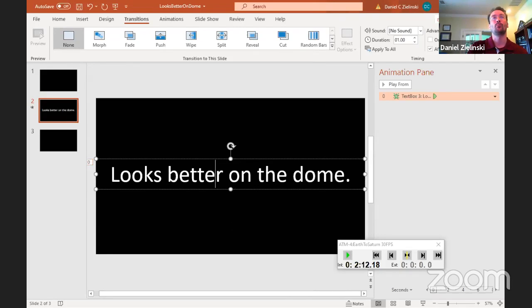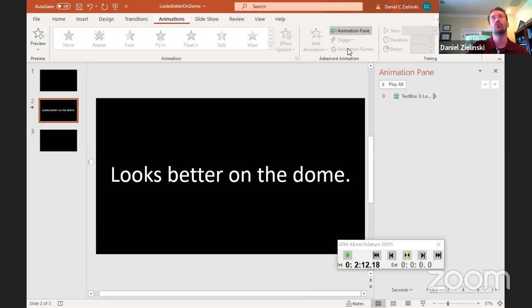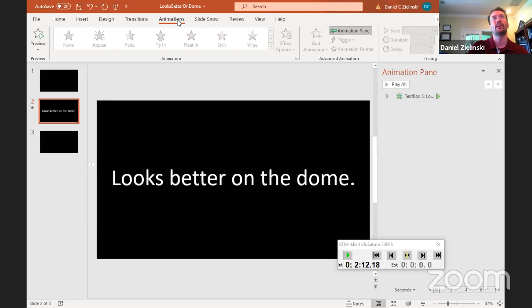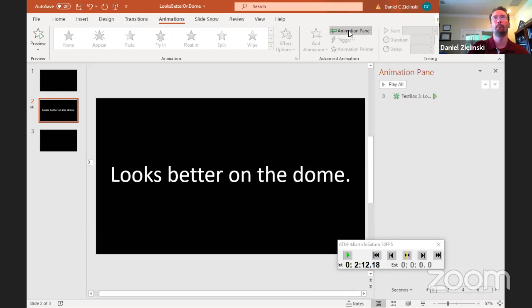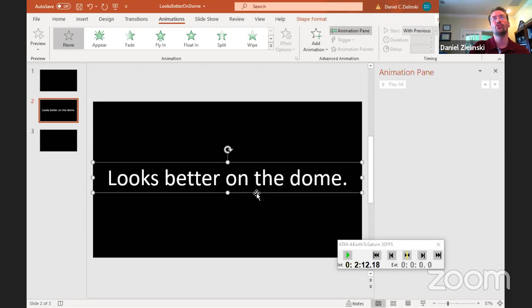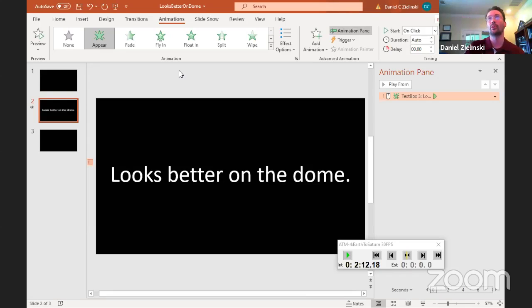But with that, I'm going to highlight the square with the text. The key here is make sure your animation pane is open. Some people don't know where that is. So up here on the top, Animations and Animation Pane. Actually, let me delete this because technically you would not have something there. So whatever word you have here, you're going to add an animation. You want it to appear, because that's all we're really doing, is having the letters appear.